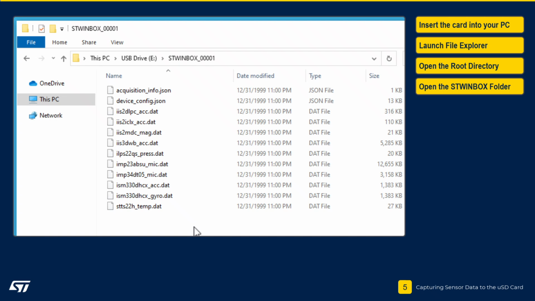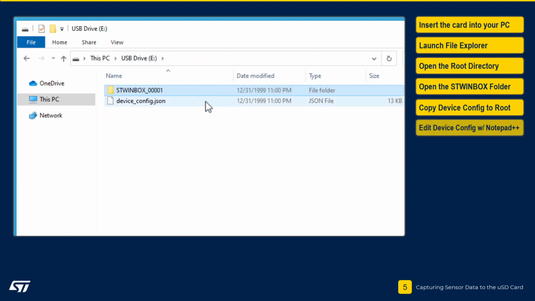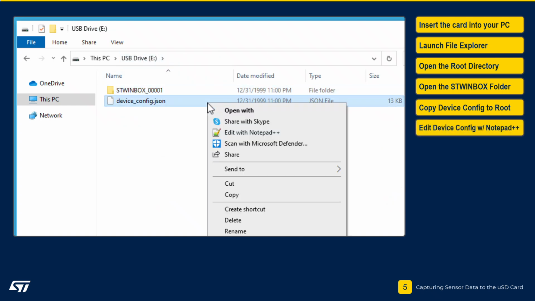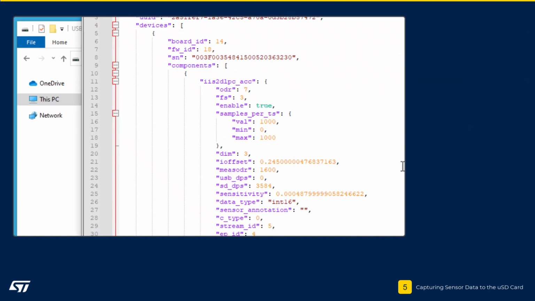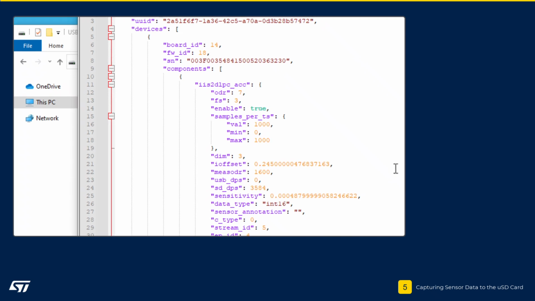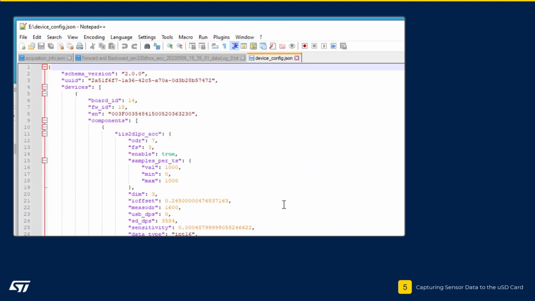As in the previous module, we will edit the device configuration file to customize our sensor capture parameters. To set a default capture profile, copy the current device configuration file to the root directory of the micro SD card. Open the device config file by right-clicking and selecting Edit with Notepad++. For this exercise, we will only be capturing data from the ISM330 accelerometer.